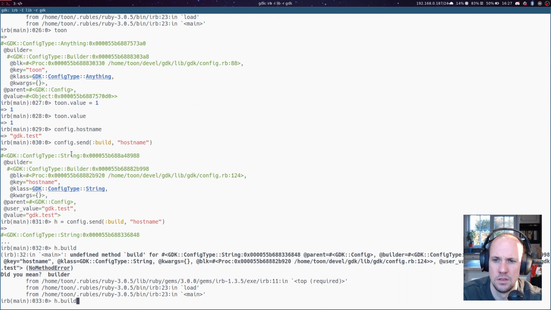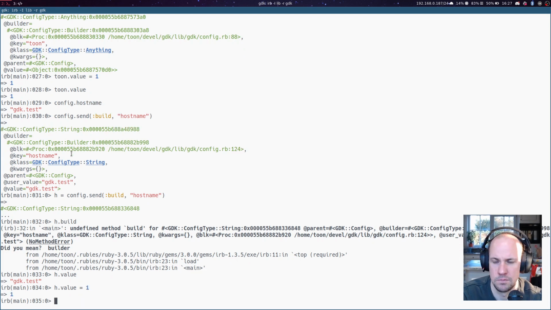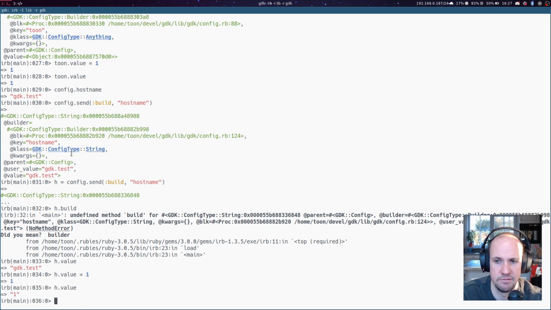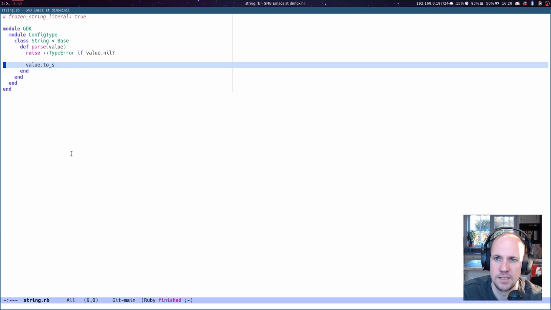Builder value. All right. So for hostname, I can say value is 1, but if I read the value, it's converted to a string. So that's what the parsing does under the hood. It sanitizes your input to fit the type that you need. So that's that for string.